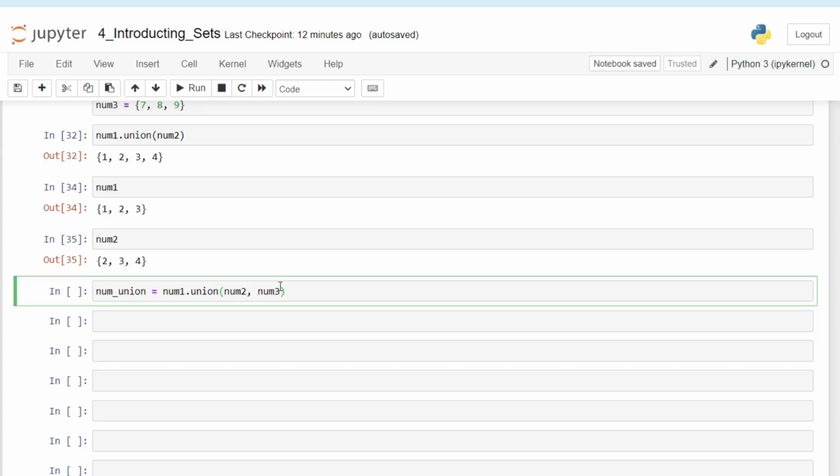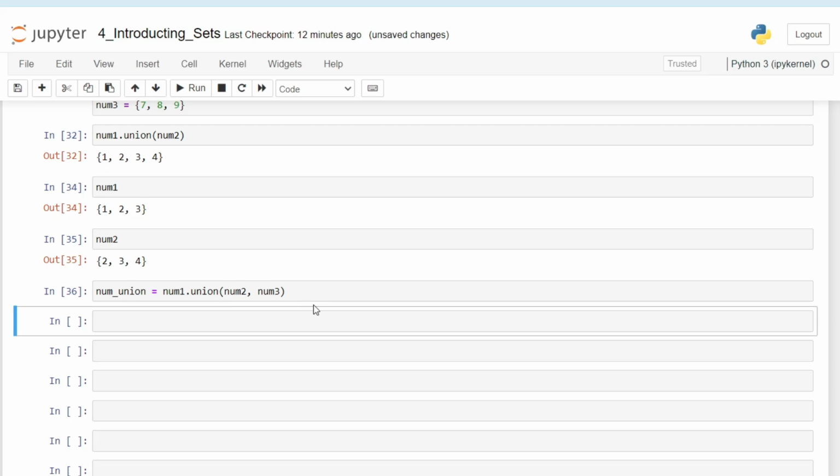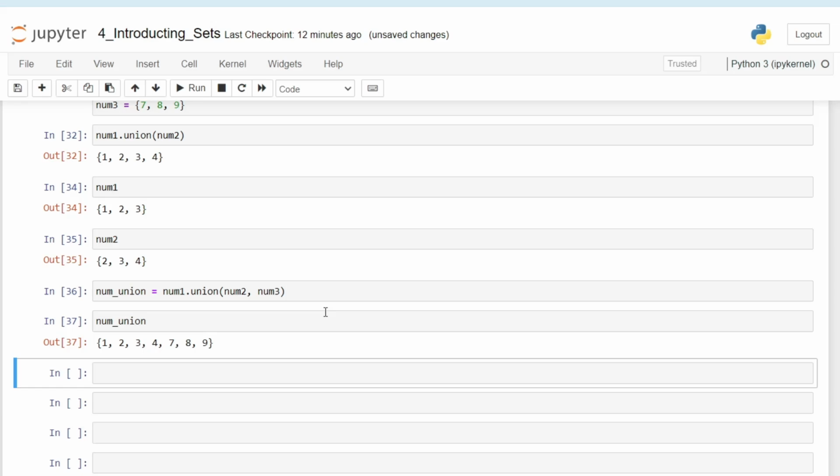If you want to access the combined elements from different sets, you can assign the result of the union operation to another variable. For example, to combine num1, num2, and num3 sets, we can indicate the first set num1, then invoke the union function, and within the parentheses indicate num2 and num3 separated by a comma, then assign the result to a new variable, num_union. Now, if I execute this and output the num_union variable, we can access the combined elements from the different sets.